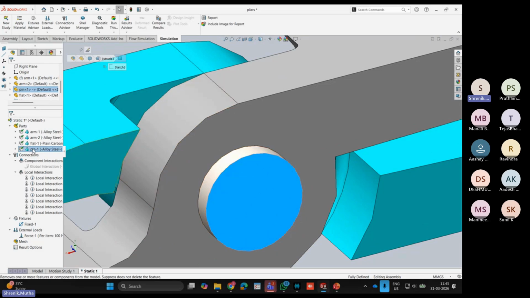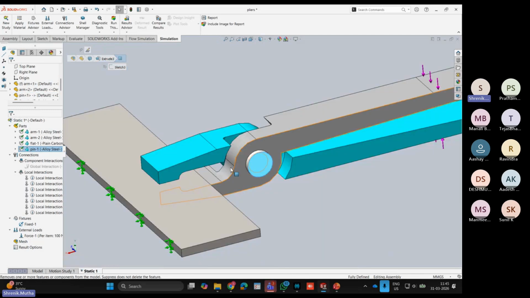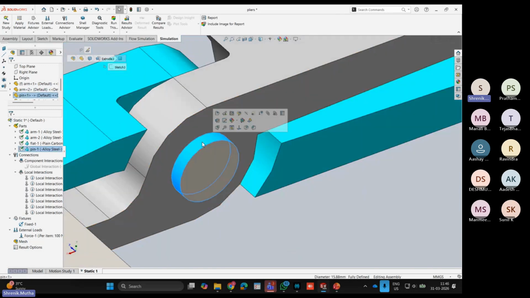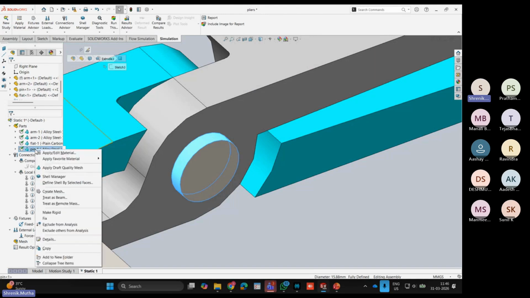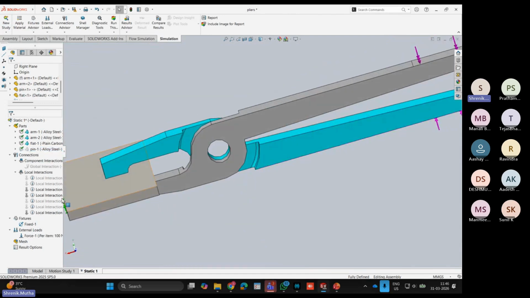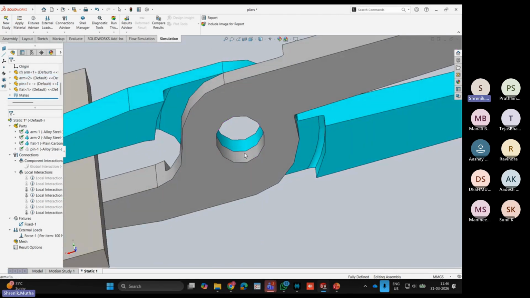All you have to do is go to the parts, and let's say now we're going to use the virtual pin over here. So I want to remove this part from the simulation only, but I want to keep it in the model. All you have to do is go to the design tree, right click on the part which you want to remove from the simulation, navigate to exclude from analysis and click on it. It will just remove that part from the analysis. And whenever you exclude any part from the simulation, it will automatically suppress its interaction with other parts.